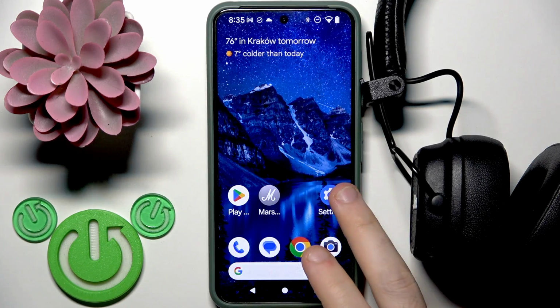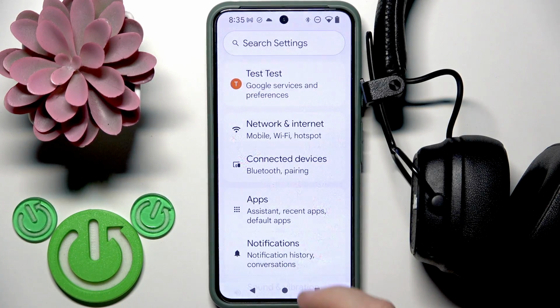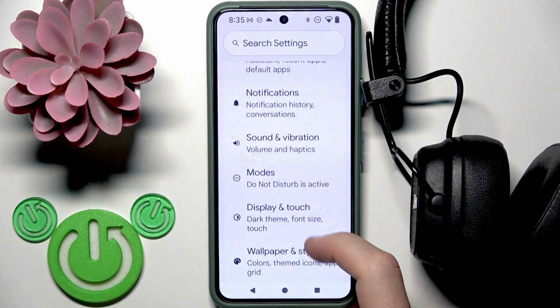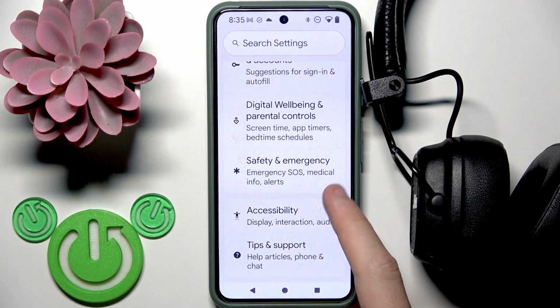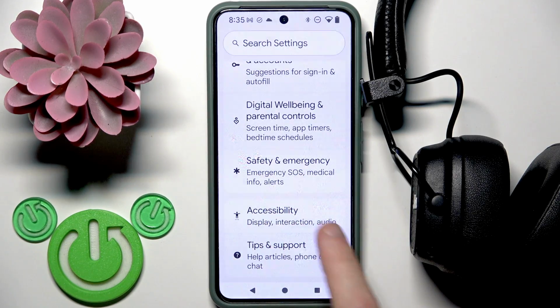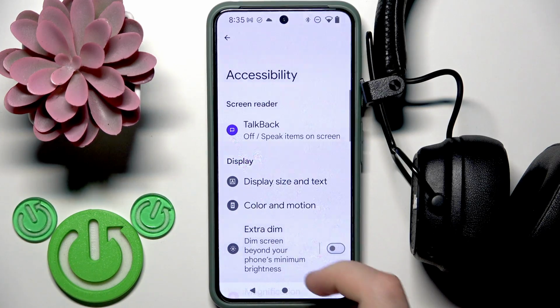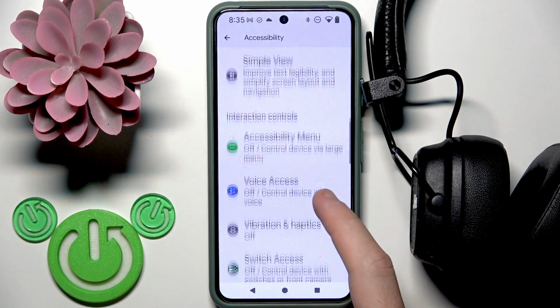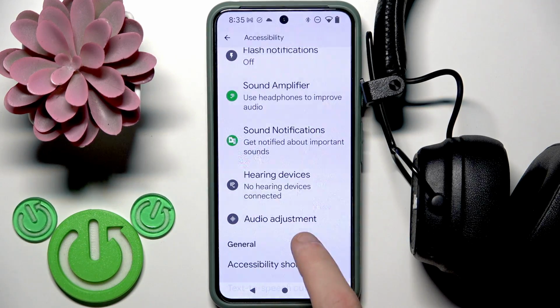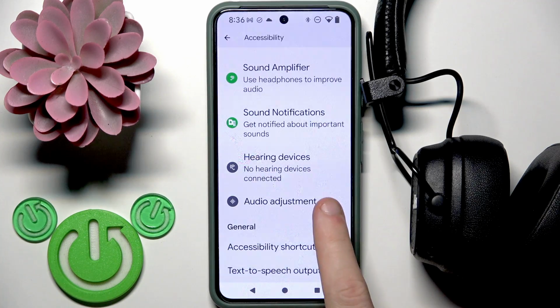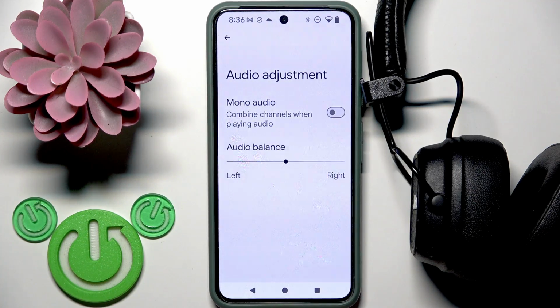So on your Android, open settings, and you need to scroll down and find accessibility. On my phone, it's located at the bottom of the settings. Right here we have it. Click on it, and you need to scroll down right here also. And right here we need to find audio adjustment. Also I have it at the bottom. Click on it, and right here we have volume balance.